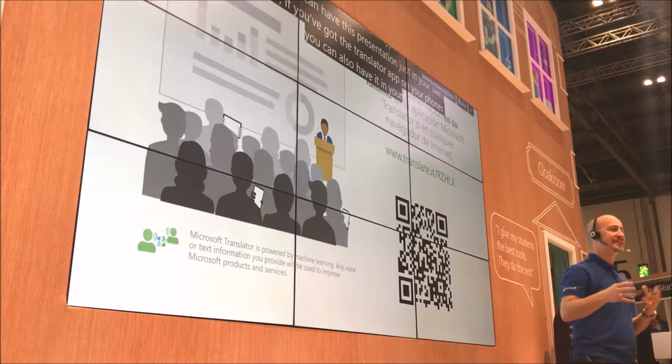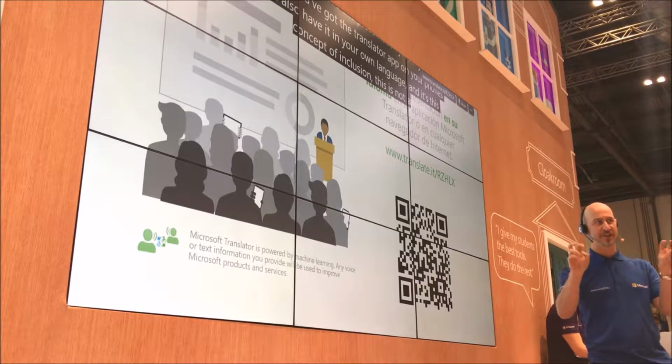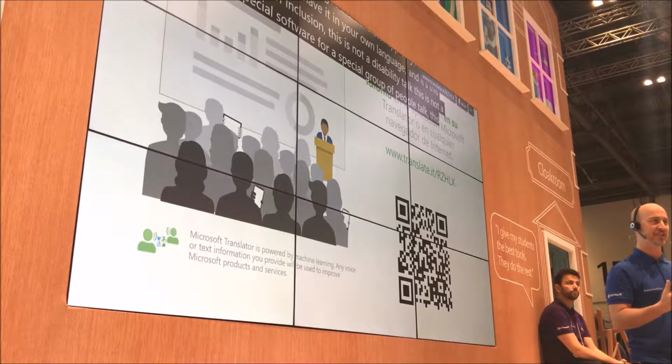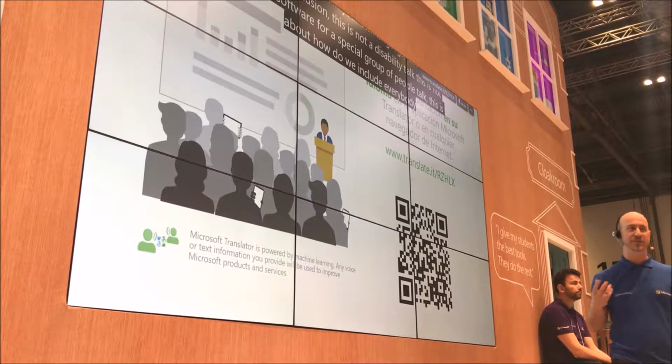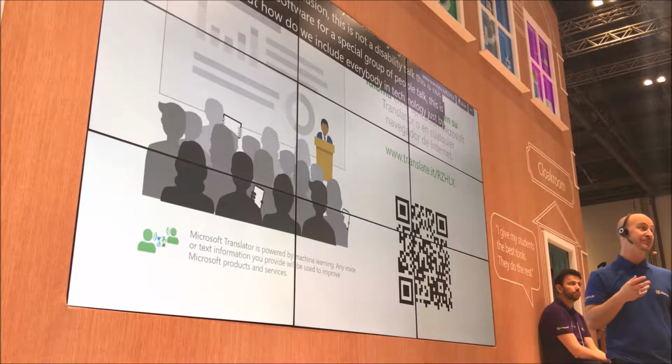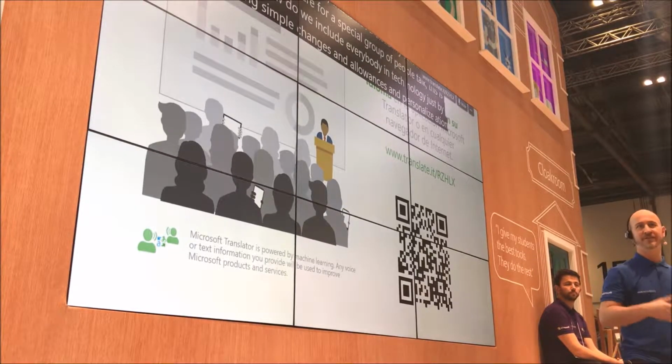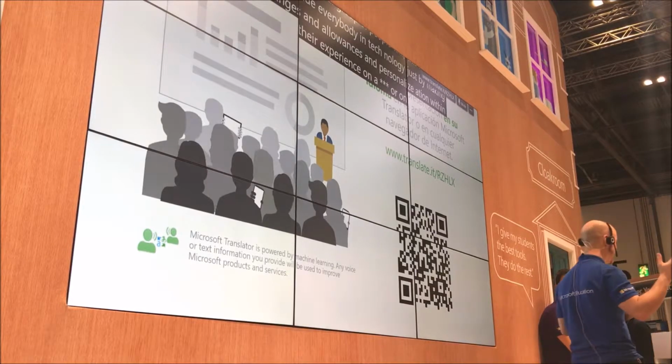This is not a disability tool. This is not a special software for a special group of people tool. This is about how do we include everybody in technology just by making simple changes and allowances and personalization within their experience on a PC or on their phone or just in Office on an iPad.